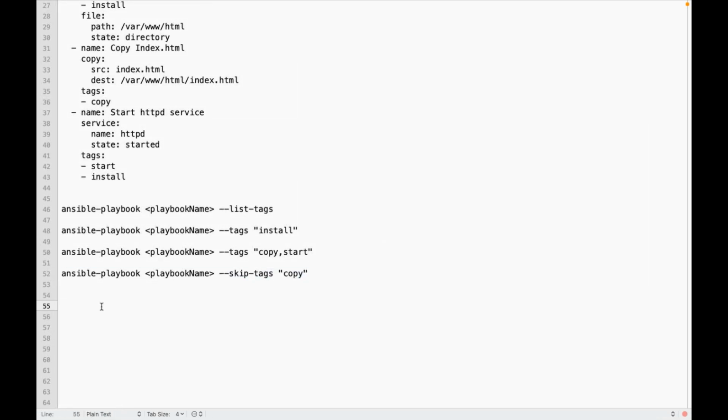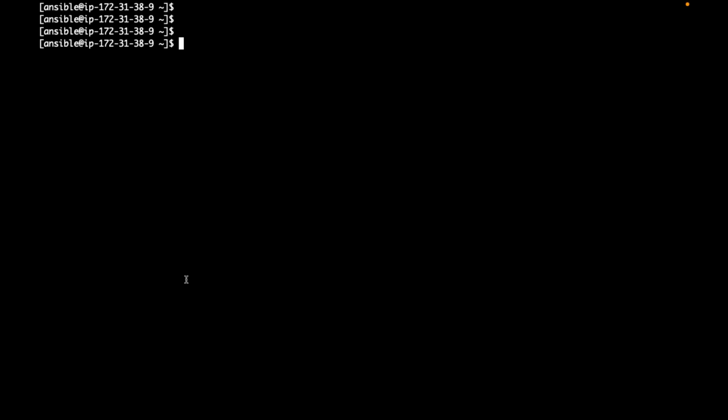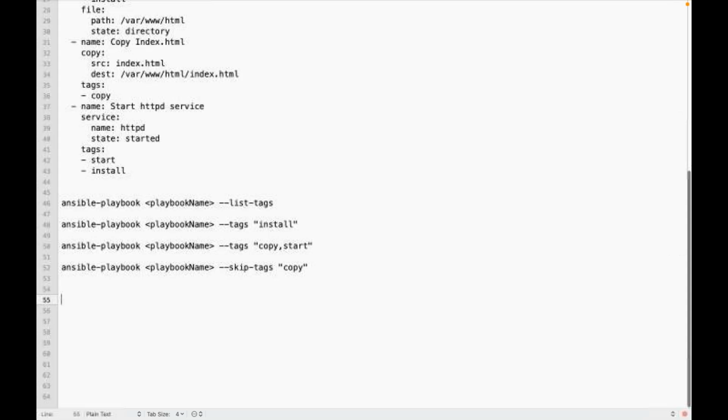I can use these options like the limit option, to limit at the servers. Using tags also, I can limit what task needs to be executed. Now let's understand a few other modules.